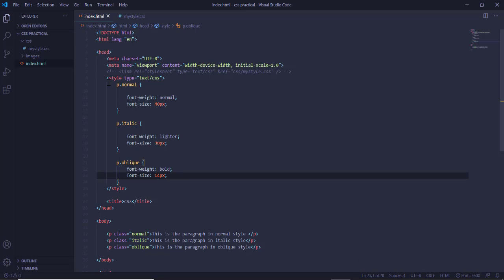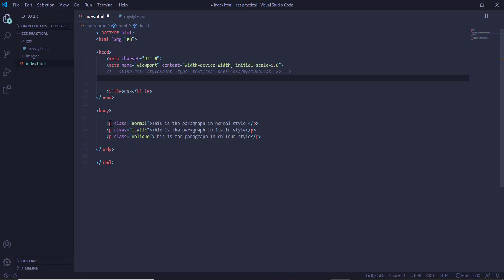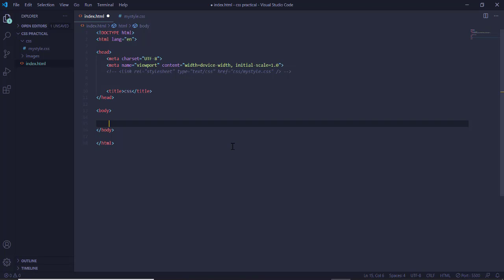Let's do the practical. I will remove this style part here to show the CSS list property. Here this is the body part. Then UL, then style equal to list style type circle. Here you can use disk or circle. Okay, this is list style type circle.